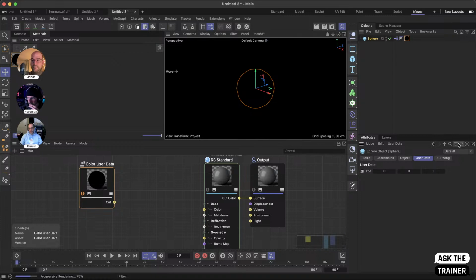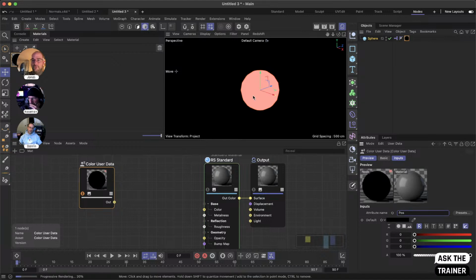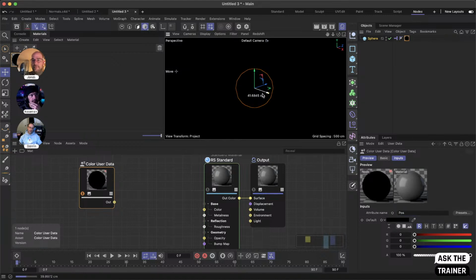Let me unlock this one. So now it is black because the default value is black. But in theory, well, let me go to the attribute name on top of the color. I think that's it. Yeah, exactly. Now we go here and we just type in pos, right? And then it's reading our position and writing it directly into the color. So if I move that around here, you can see that it's now adjusting the color.